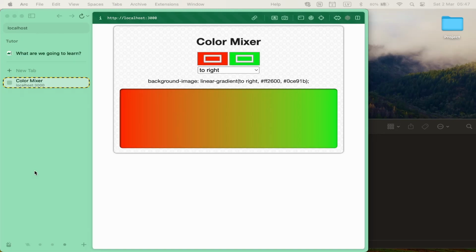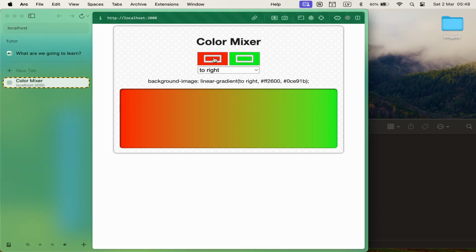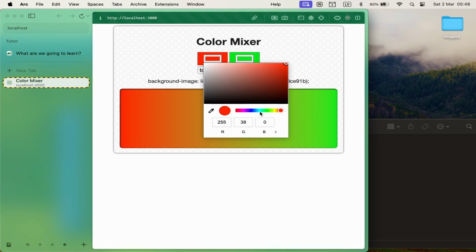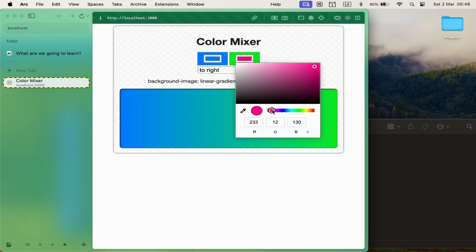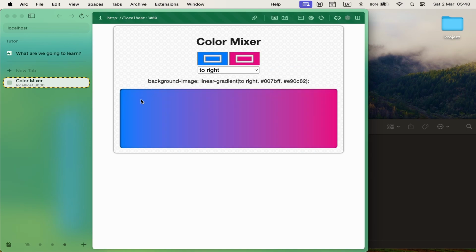Hello all, Andres here. Today we're going to learn how to build this lovely color mixer. So we can click on this color here, change to a different color, and click here on this side, change again, and we will have this kind of nice gradient.